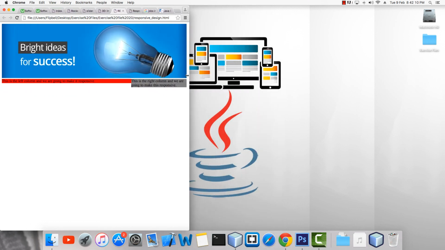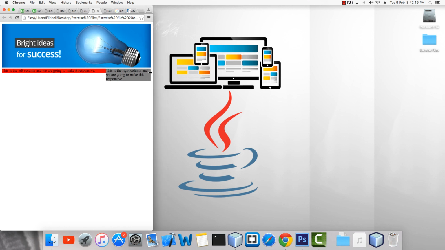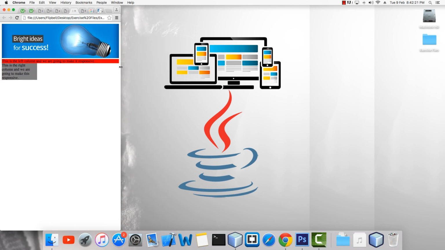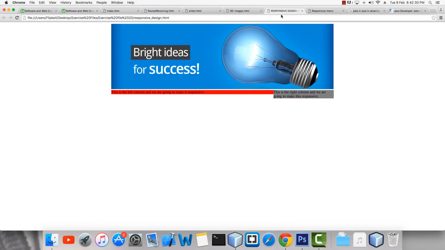And if I shrink it more, then you can see that this is a tablet view and looks perfectly nice with these two containers along with this section. And if I shrink it more, then you can see that this section has now jumped onto the next line. So this is how you're going to make a responsive template for your mobile phones and tablets.